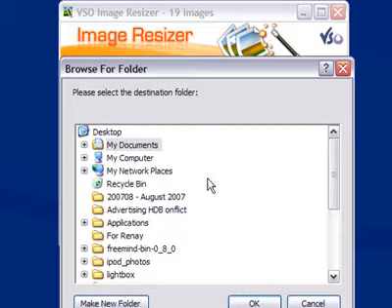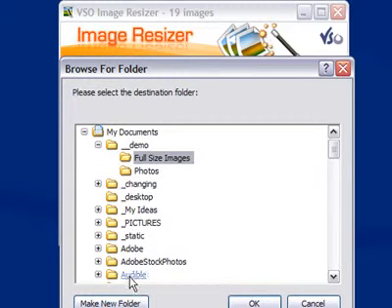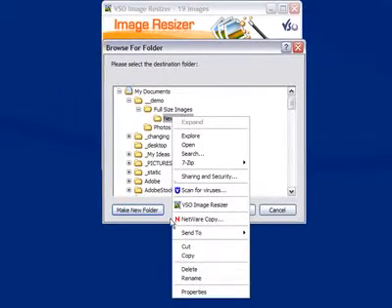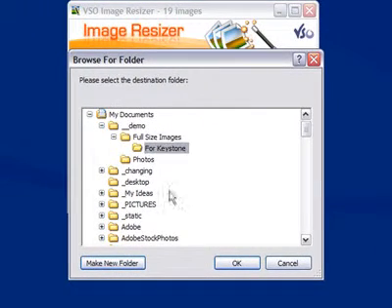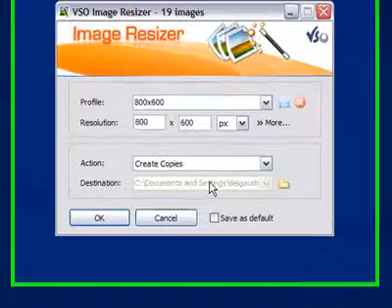Since I'm creating a copy, I'll select a directory on my hard drive to put the copies. I usually make a directory right under my full-size images. I create a new directory, and I rename that directory and call it For Keystone. That way I know that that's the reason these images exist, is so that I can upload them to Keystone. So we'll type that in. Make sure you have it selected. Click OK. We've got everything configured.